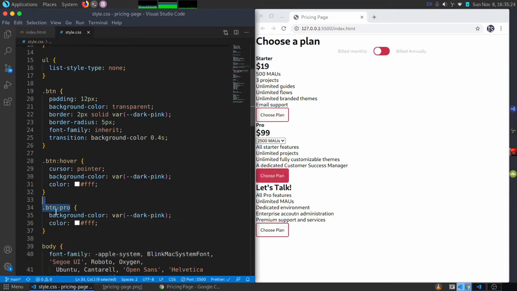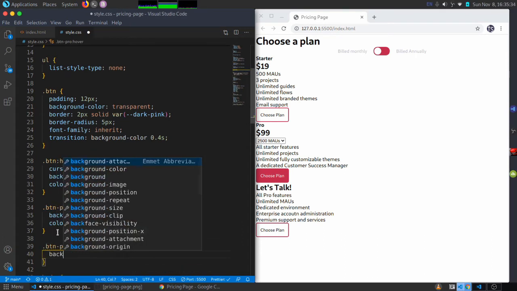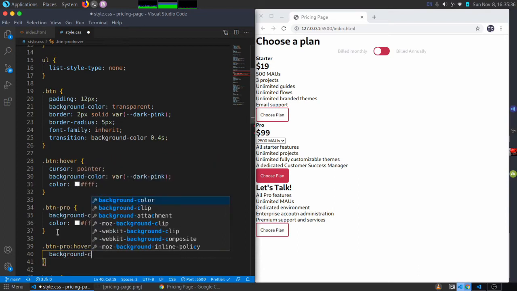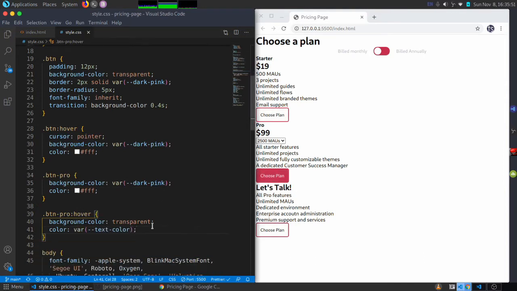Okay, so let's target the hover effect for the second button again. Target the hover effect by using the pseudo selector hover, and we'll say on hover I want the background color to be now the opposite of this. So the background color will be transparent, and the text color will be, let's do, I have a variable called text color? Okay, no, that's not good enough.